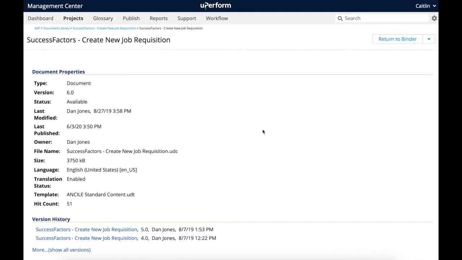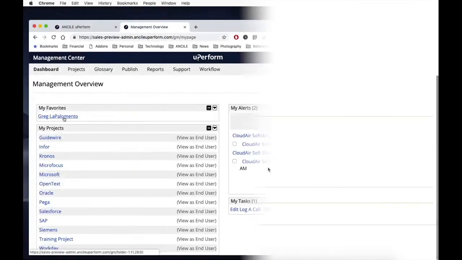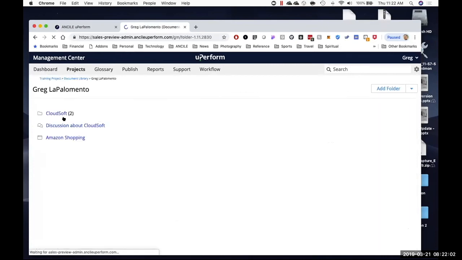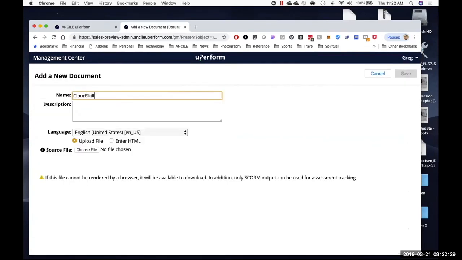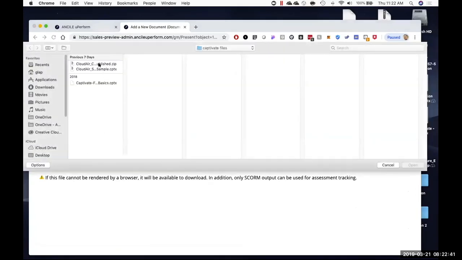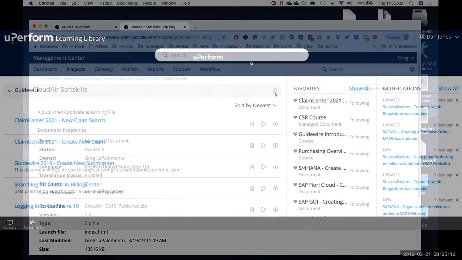With workflow management and version control, education teams can better collaborate during projects and track the execution of deliverables. With uPerform, you no longer need to struggle maintaining content across multiple repositories. Centralize and manage all of your learning content in the uPerform Management Center. Not only will your authors thank you, but your end users will too.